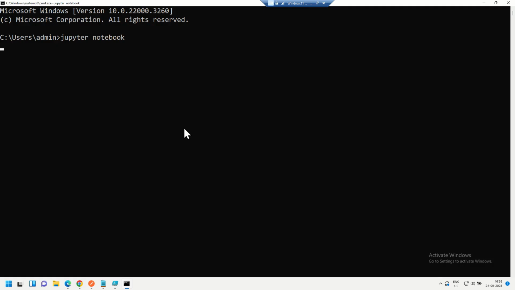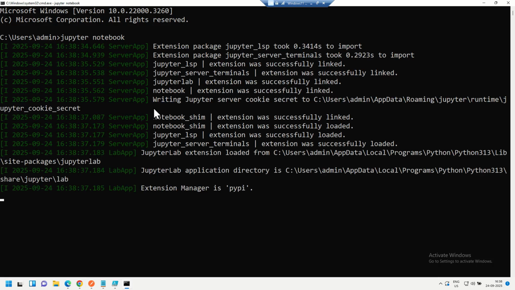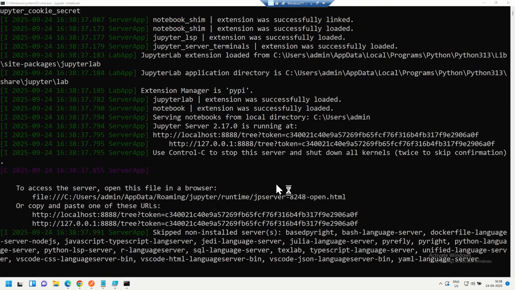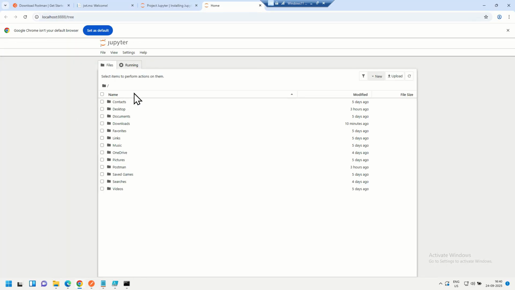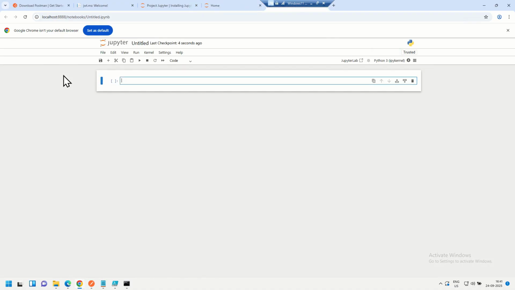Now the expected behavior is that a browser will open up and then we can go ahead and create our own different notebooks. So I'll choose Google Chrome and I will say okay. Perfect. So the very first console is here and I can just click on this option of new, and then I will select this option of Python 3, and the moment I click on that particular option, a new notebook will be created in the same location.